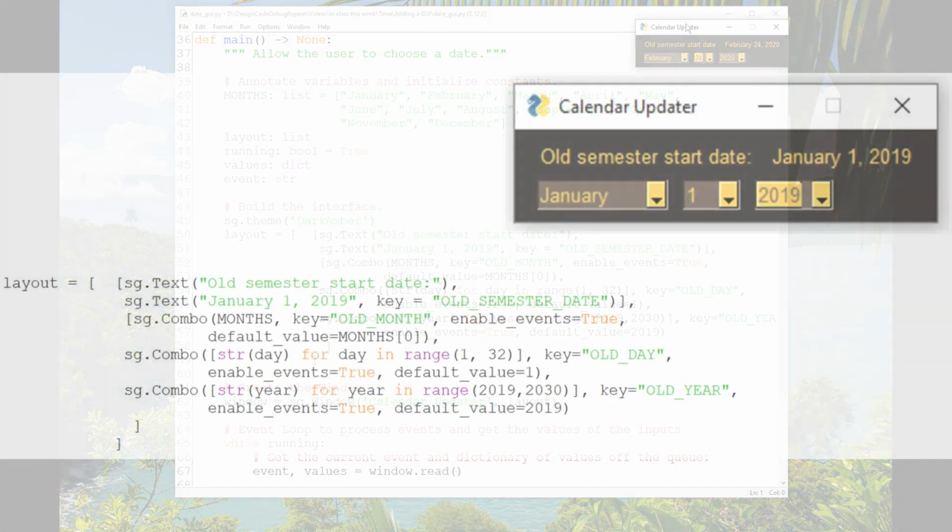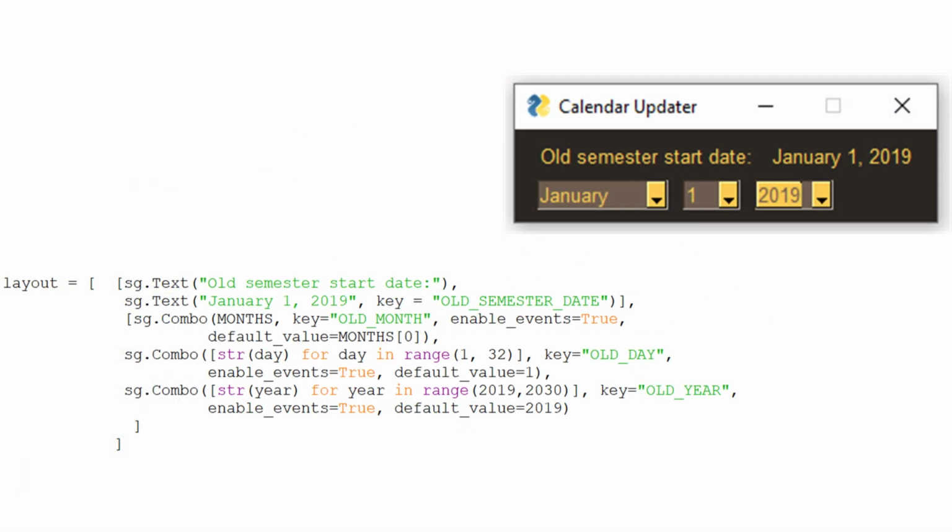In my window, I have essentially two rows of components, the two text components in the top row, and the three combo boxes in the bottom row. Each of these rows is a list. So you can see I have one list, which is sgtext old semester start date, comma, sgtext January 1st, 2019, key equals old semester date. That's one list of two components, text components.